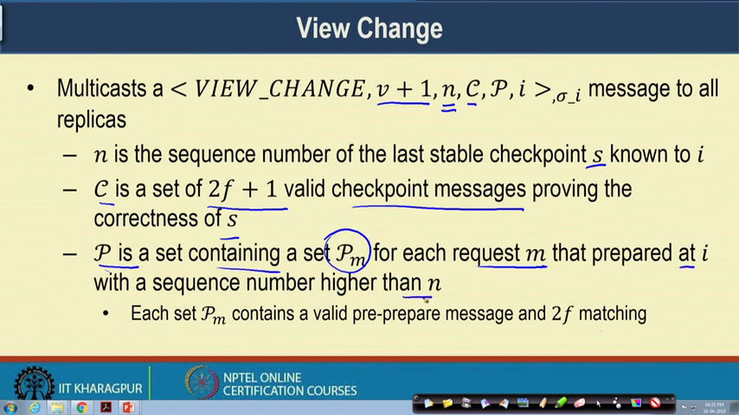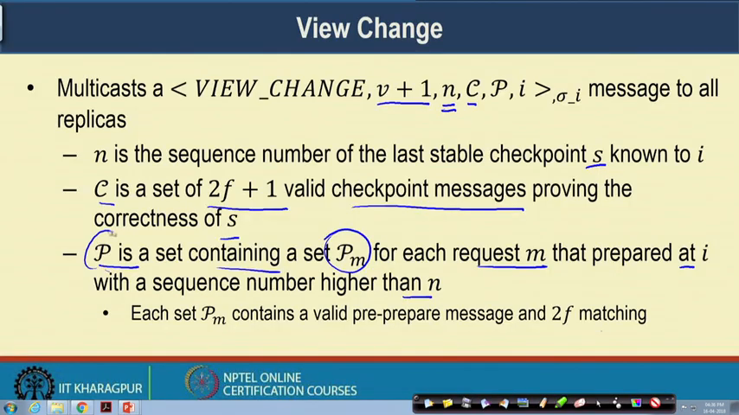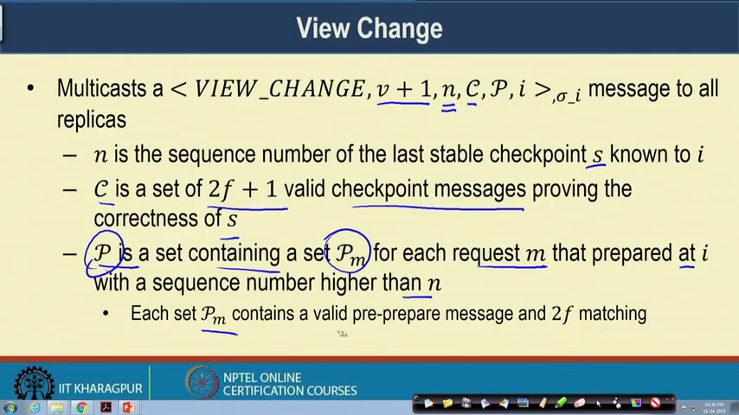So, it ensures that while a certain number of request messages are still flowing in the network, you want to initiate a view change. Whenever you initiate a view change, you also embed the request messages which have been initiated in the previous view but have not yet committed, because once the view change is done, those old messages need to be taken care of. Because of that, this particular set P embeds all such old requests. Each set Pm contains a valid pre-prepare message and 2f matching prepare messages for that pre-prepare message.